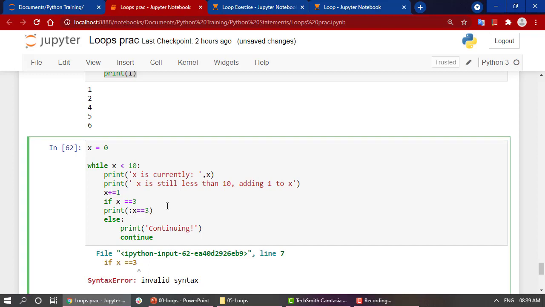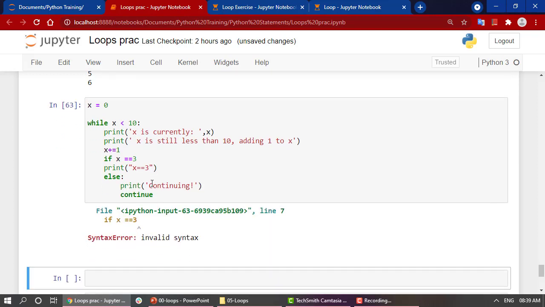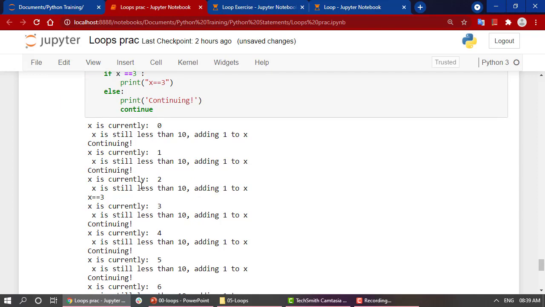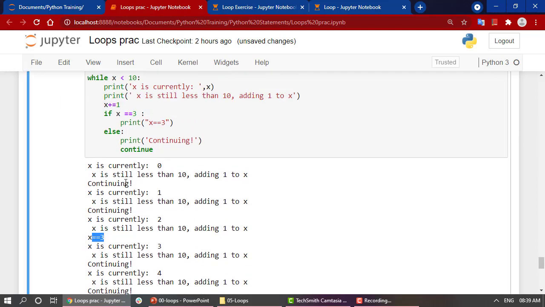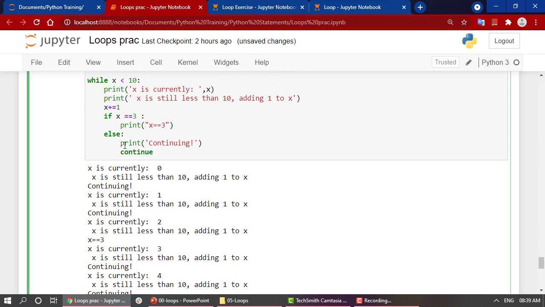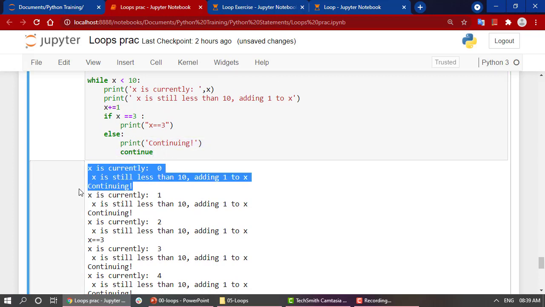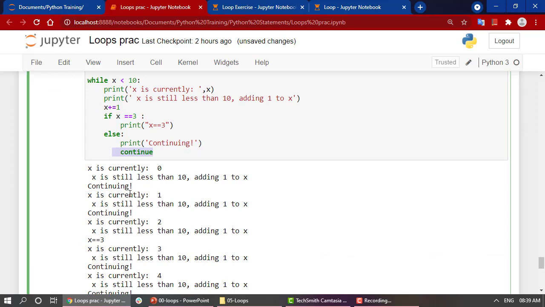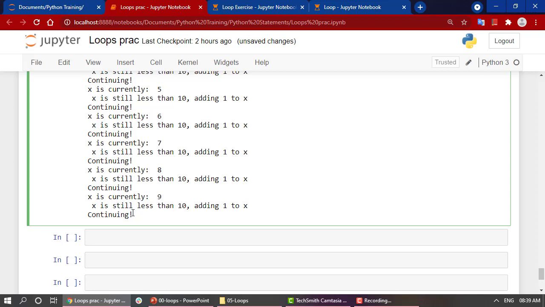If x, oops, let's run it. Print, yeah, indentation. So here it goes. When x is equal to 3, it will run, and then when it is moving into continue, what is happening? It is just displaying continue. So I have a while block, an if block, an else block, and also a continue. Whatever we have learned as of now, we can just combine all of them together. That is what the output looks like.